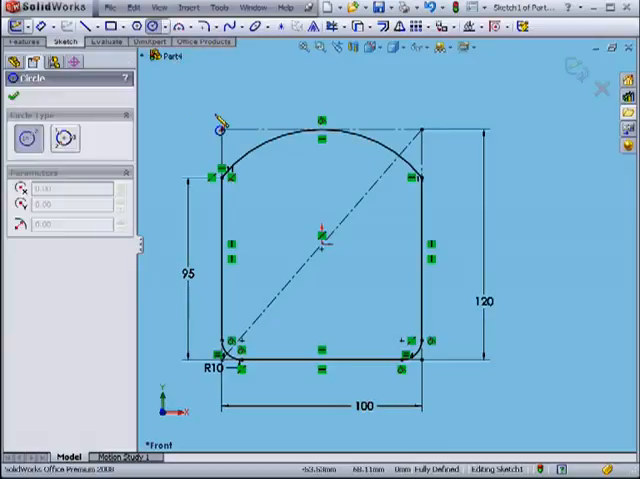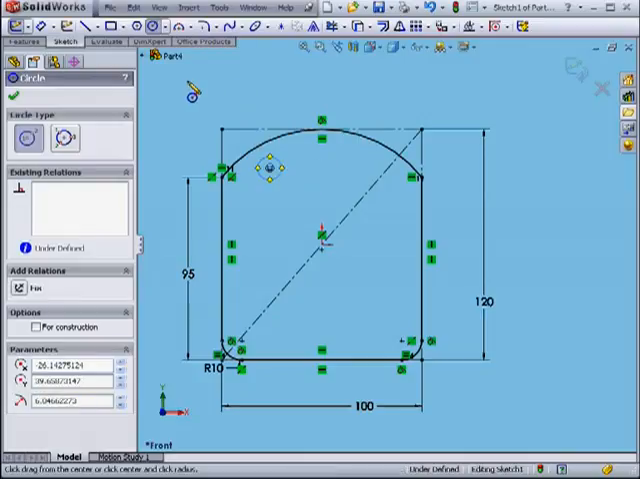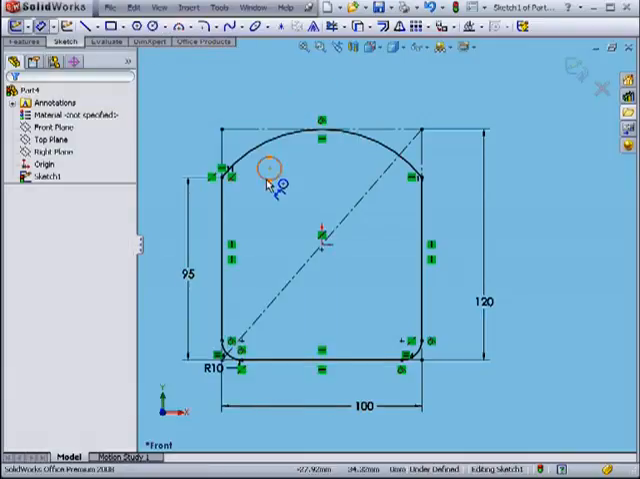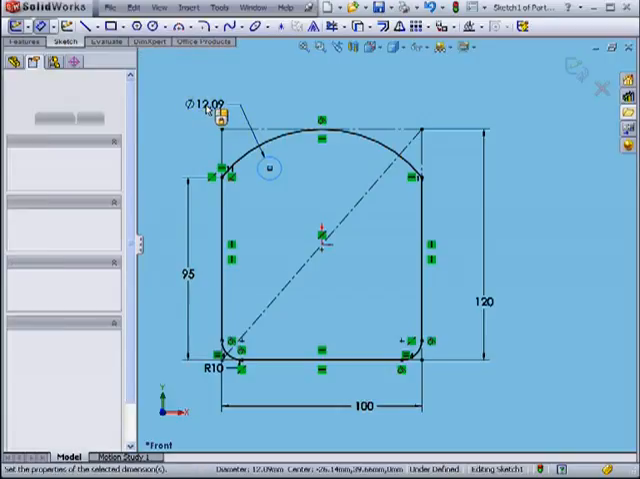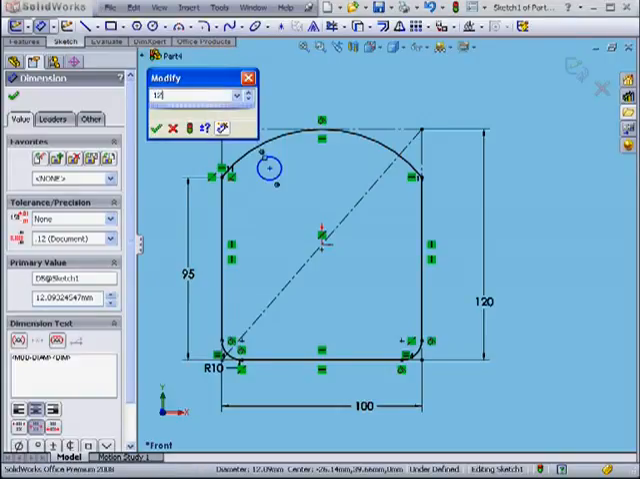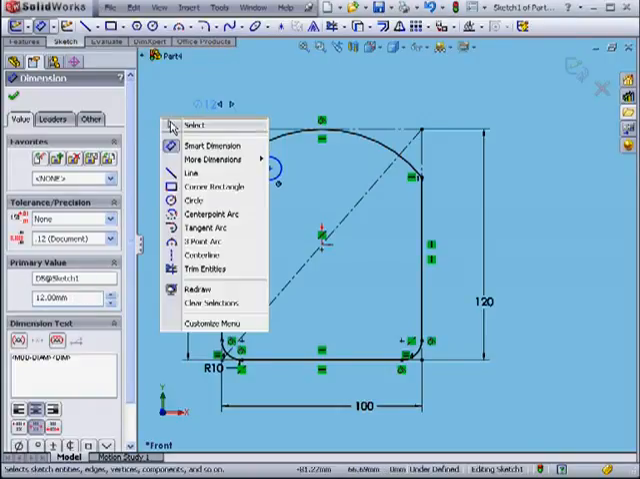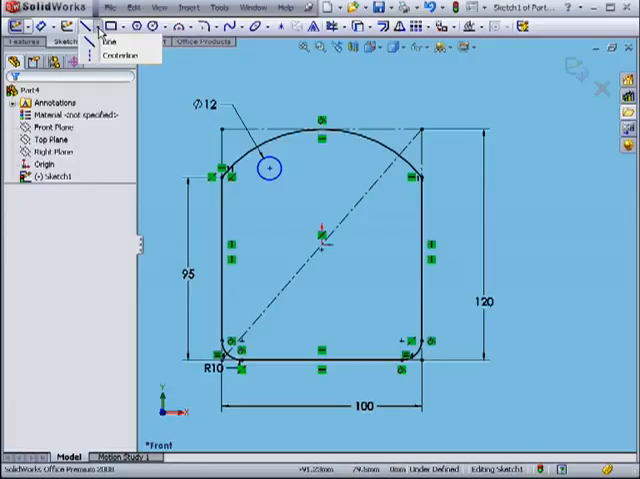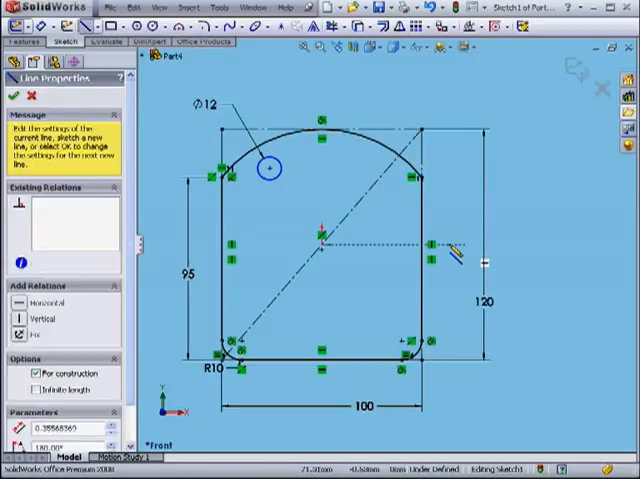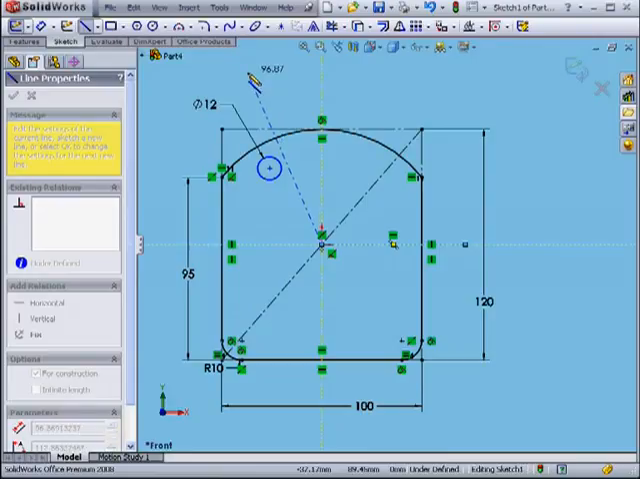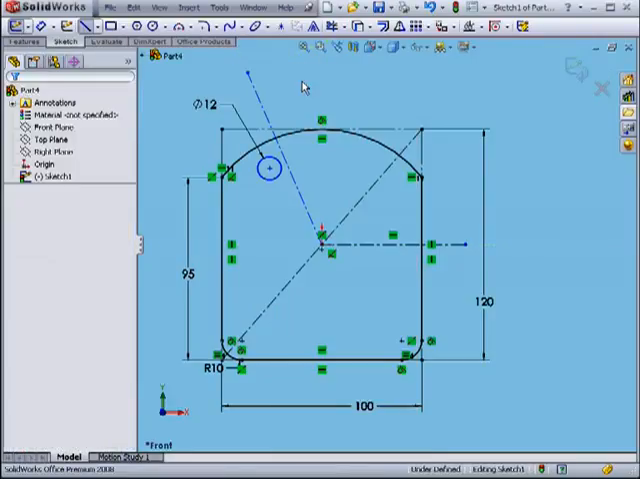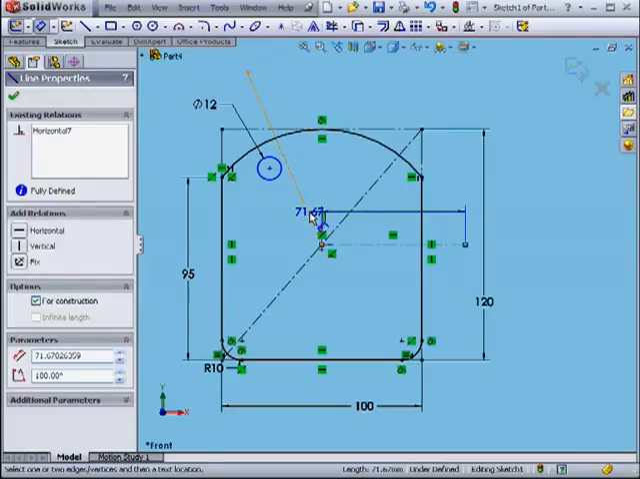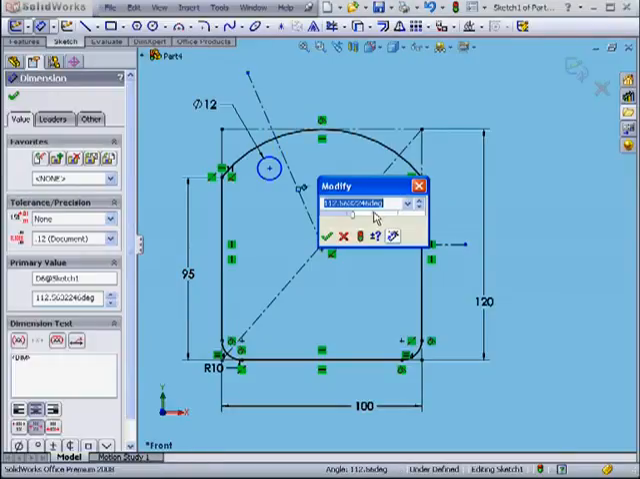Okay, let's create a circle. Right-click, select. Let's dimension our circle. We'll give it a 12mm diameter. Okay. Right-click, select. Let's use the center line command again. Right-click, select. And let's dimension it. We'll insert an angular dimension here. 112 degrees. OK.